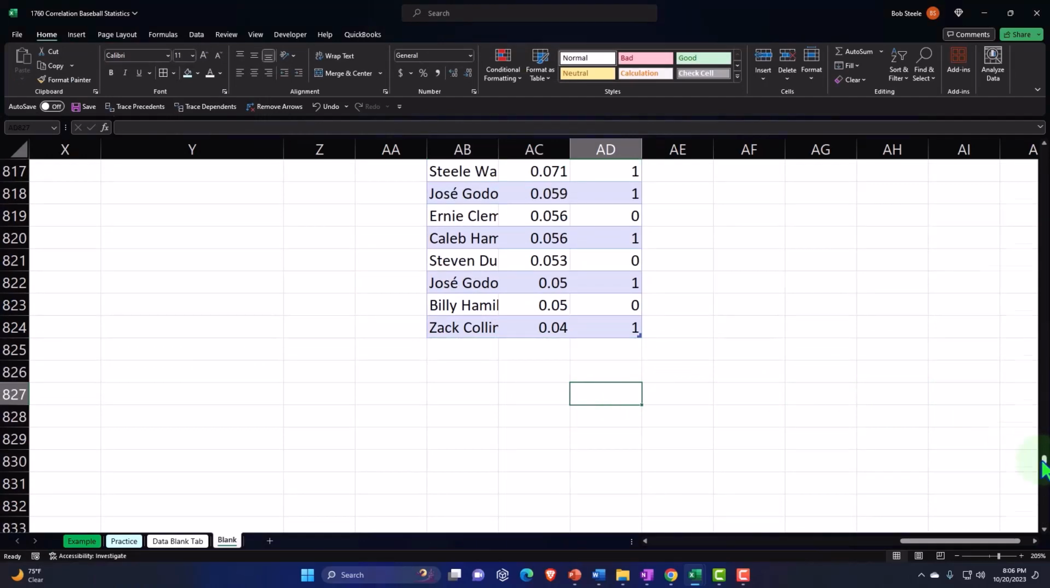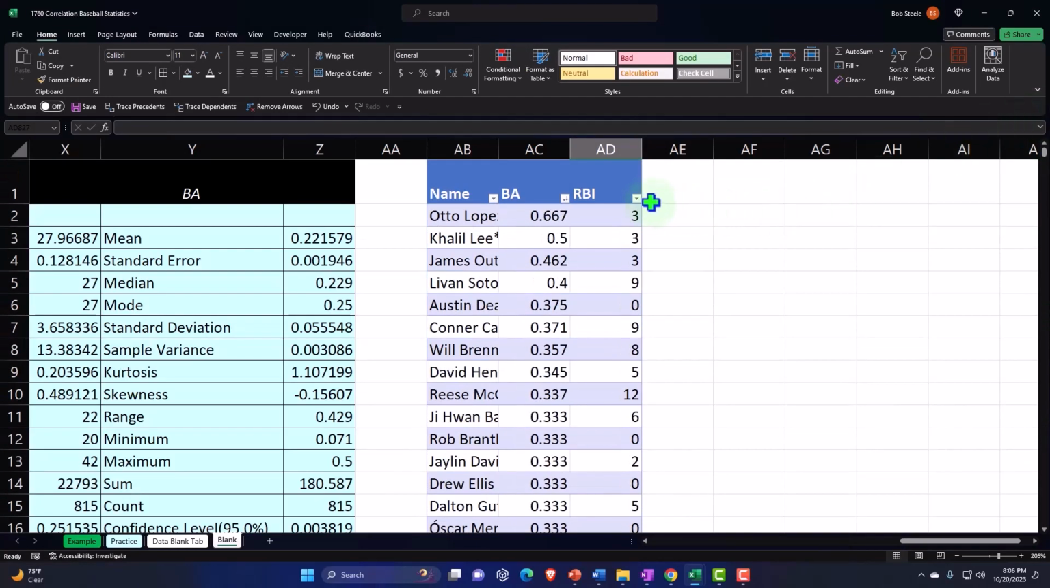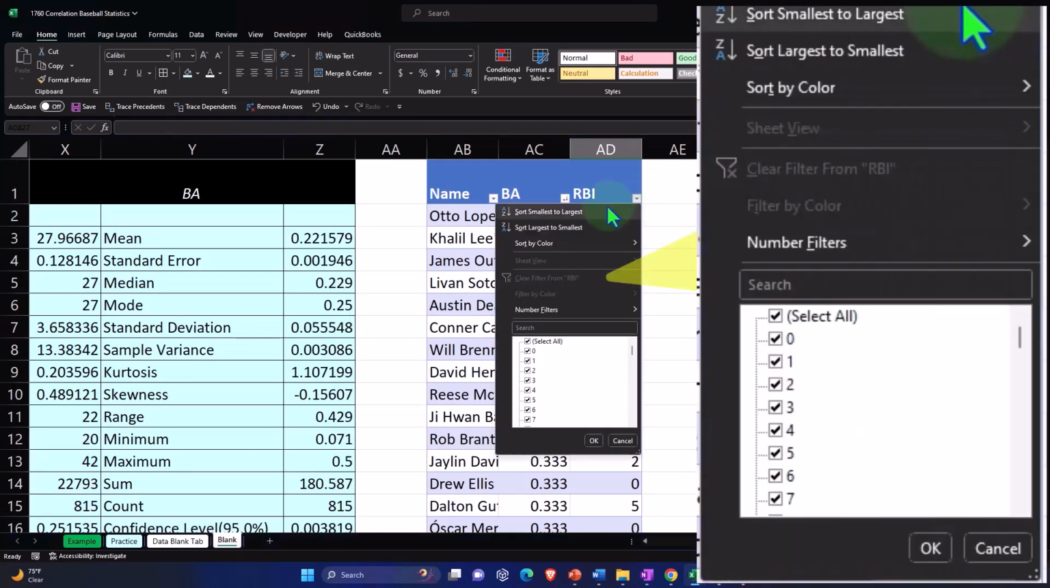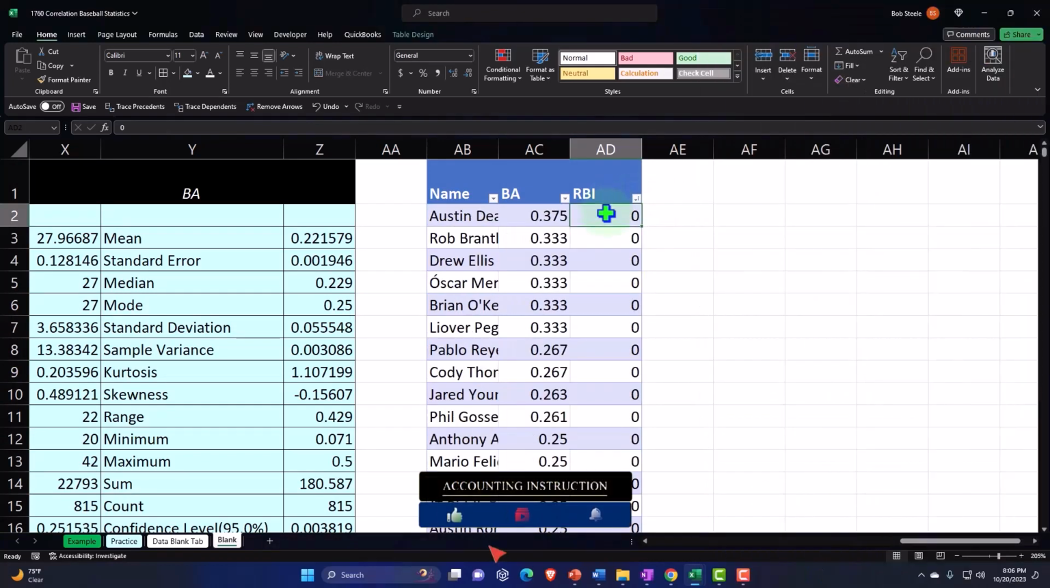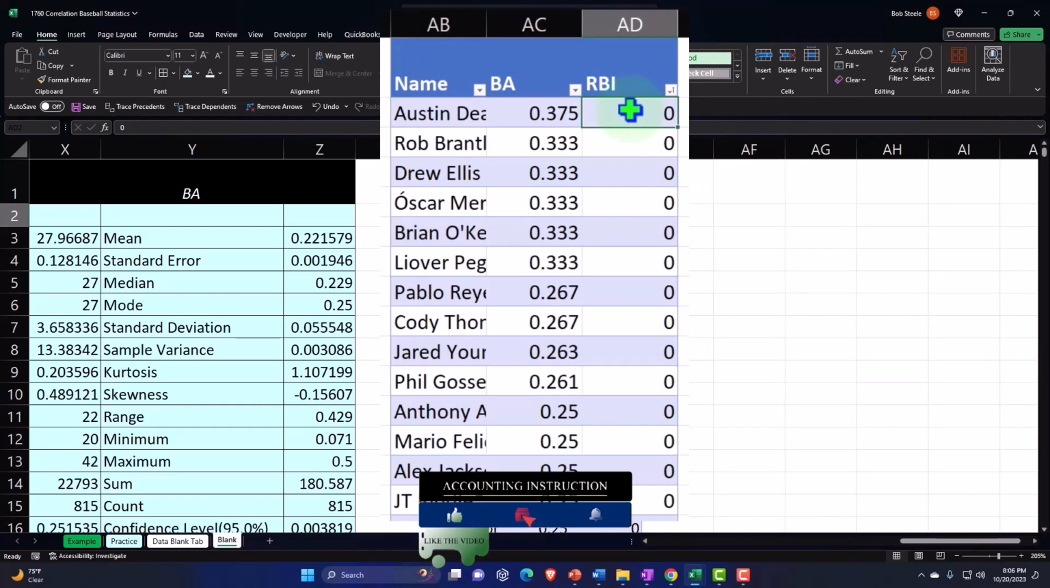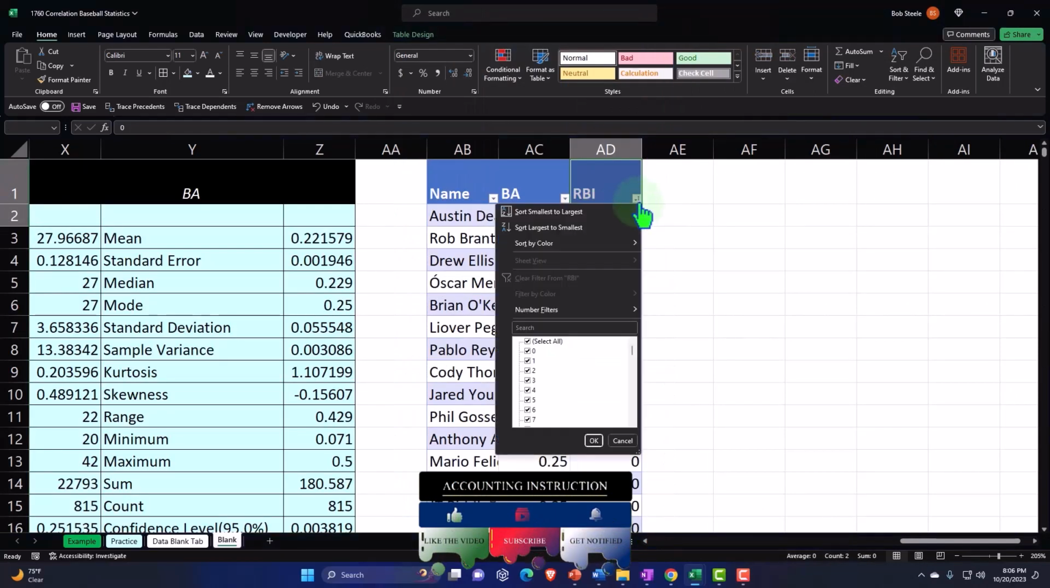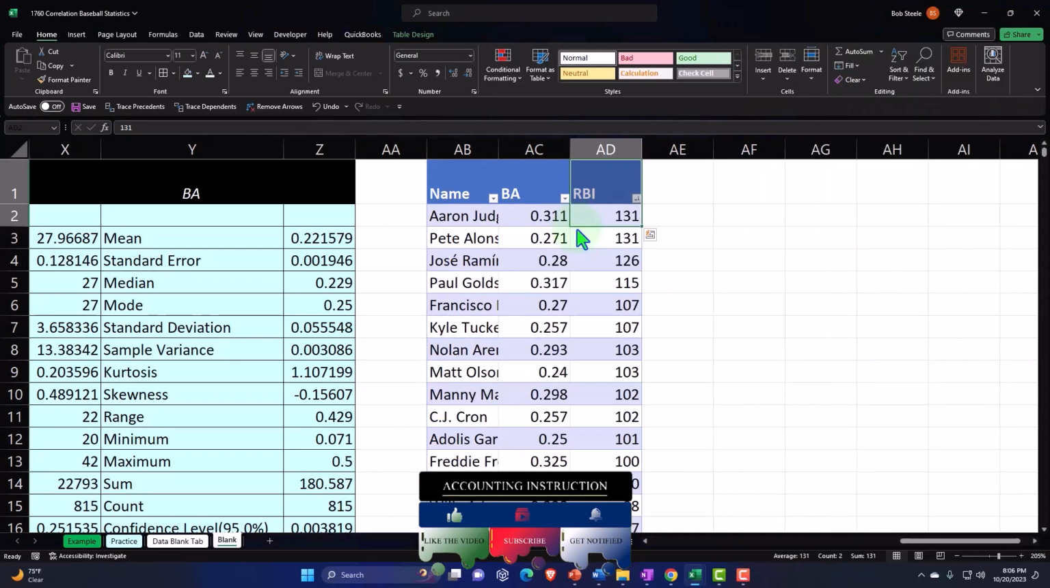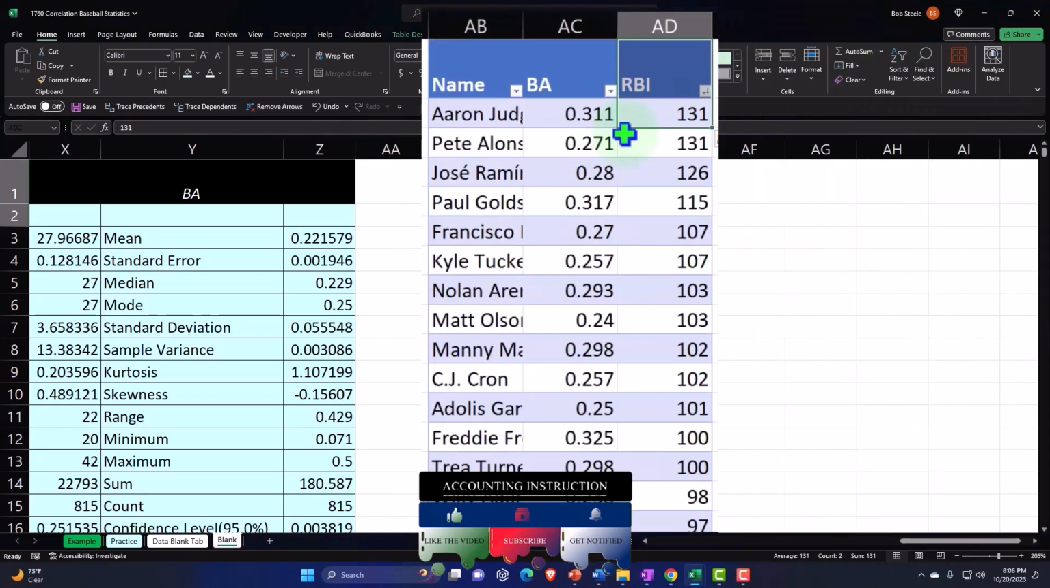All right. Let's go back up top. And then the RBIs. So if I sort the RBIs, I have some zeros on the RBIs, but I think I'm okay with that. And then if I go from Z, there's no blank cells. So Z to A. So I think I'm okay with that. All right. I think I'm okay with that.